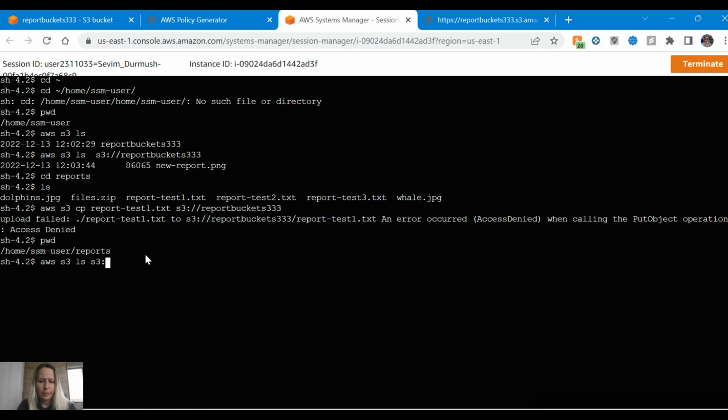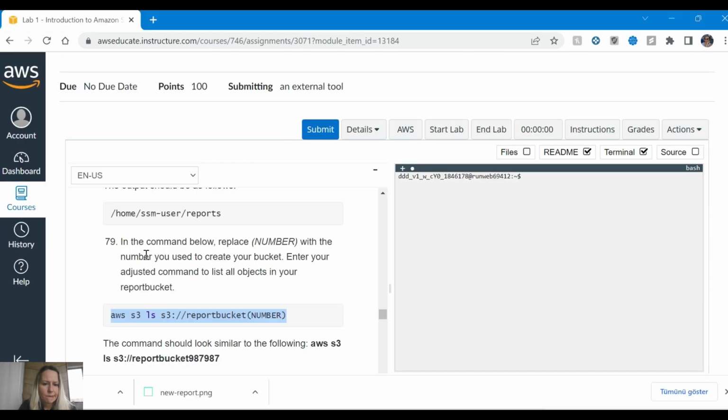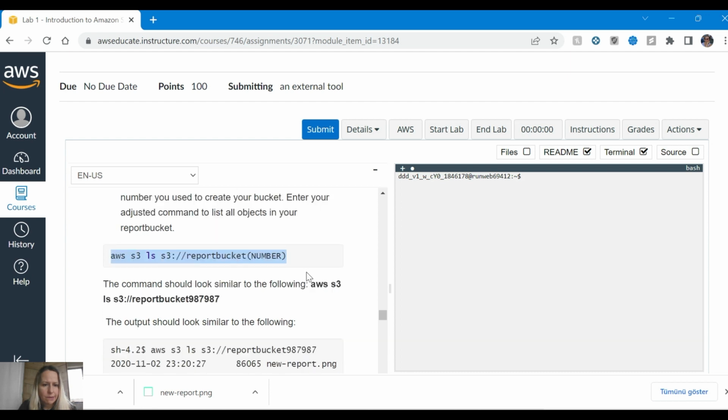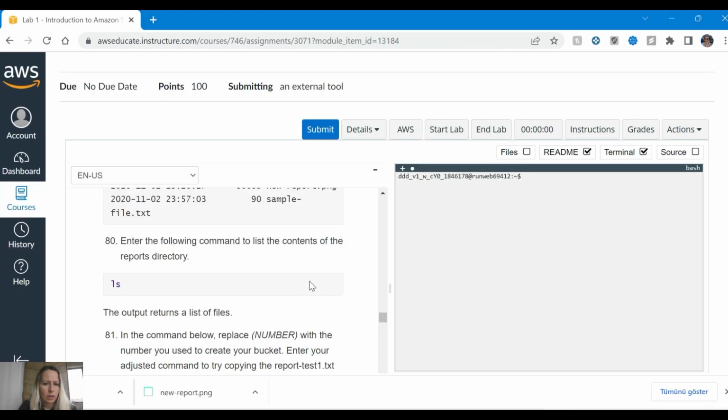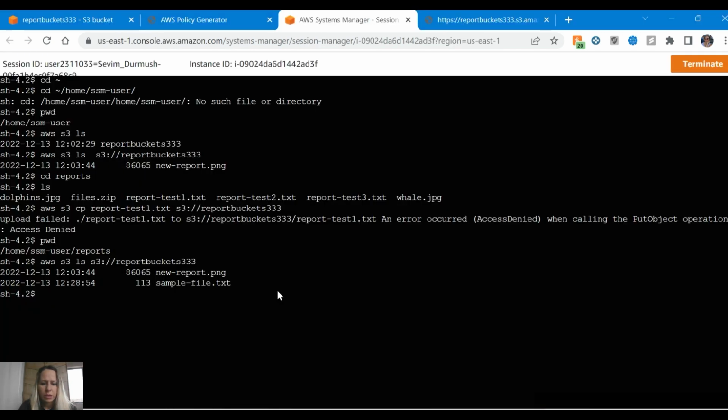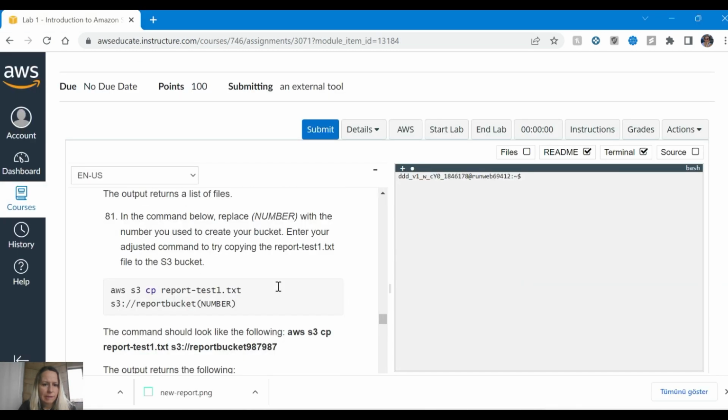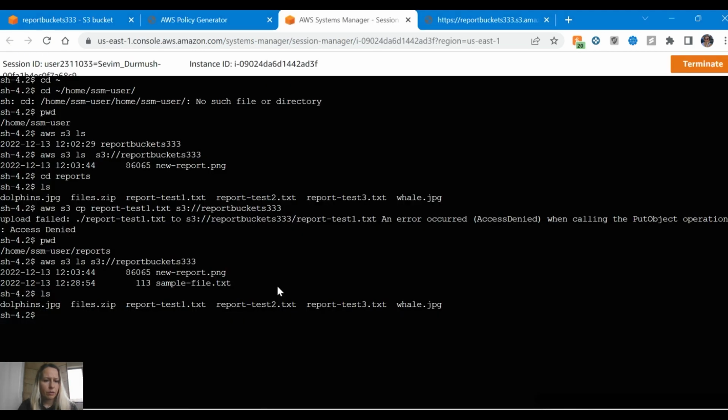S3 report, S3. Okay. Let's enter. Okay, now enter the following command again. Now we are going to try and change aws s3 ls s3 report 333.